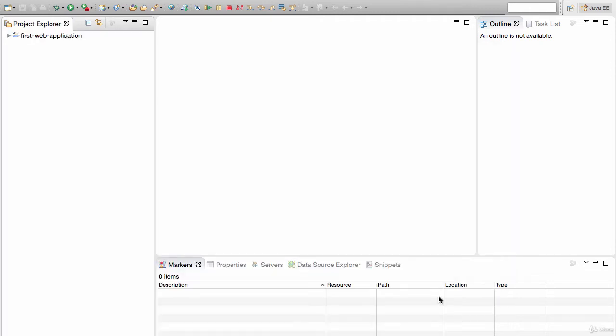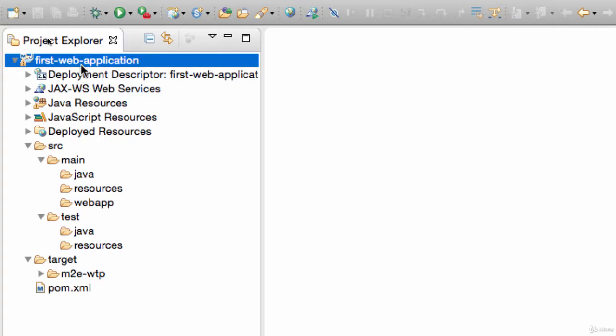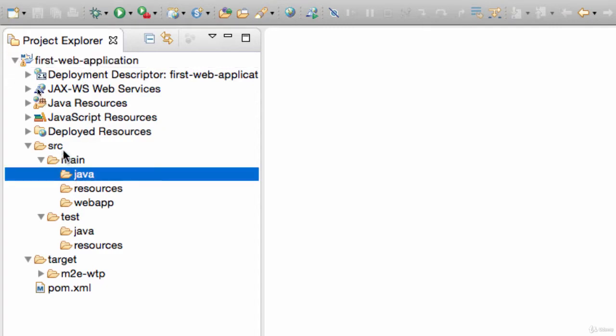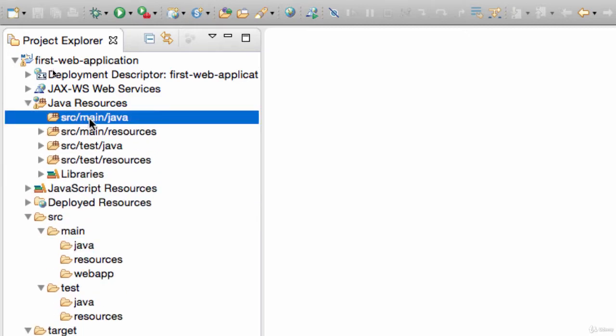Eclipse would take a while before it creates the first project. Once it's up and running, we can get started. Once you open up the project which was created, the first web application, you would see all the folders that you see on the screen right now. The important folders are source, main, Java. Source main Java is where we would put in all the Java resources. So whatever is shown as Java resources in here, the most important folder is source main Java.